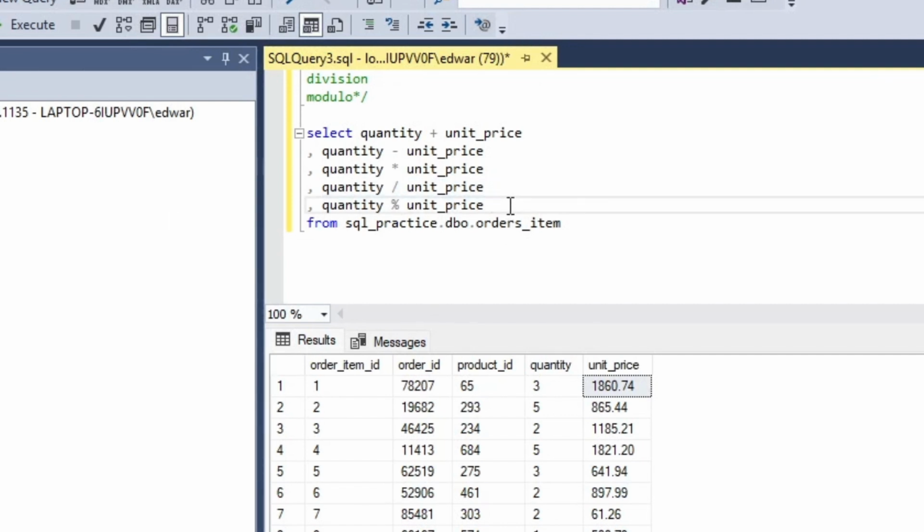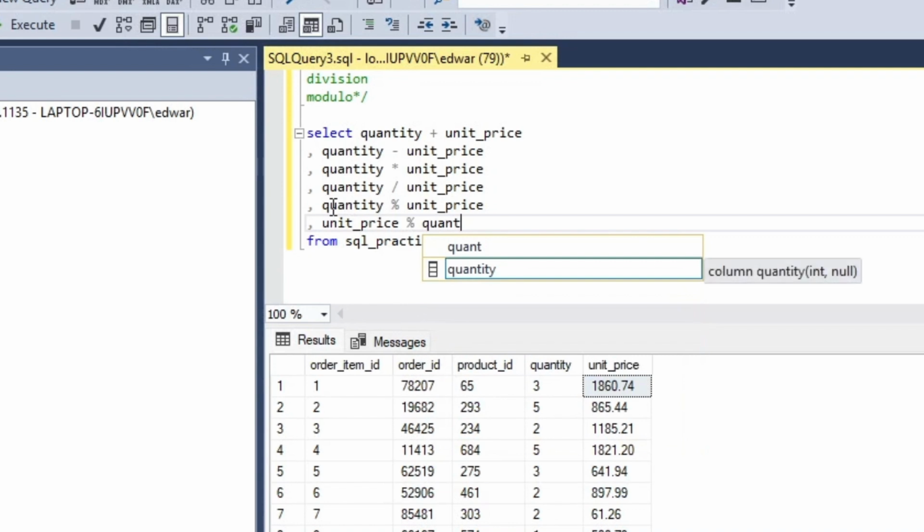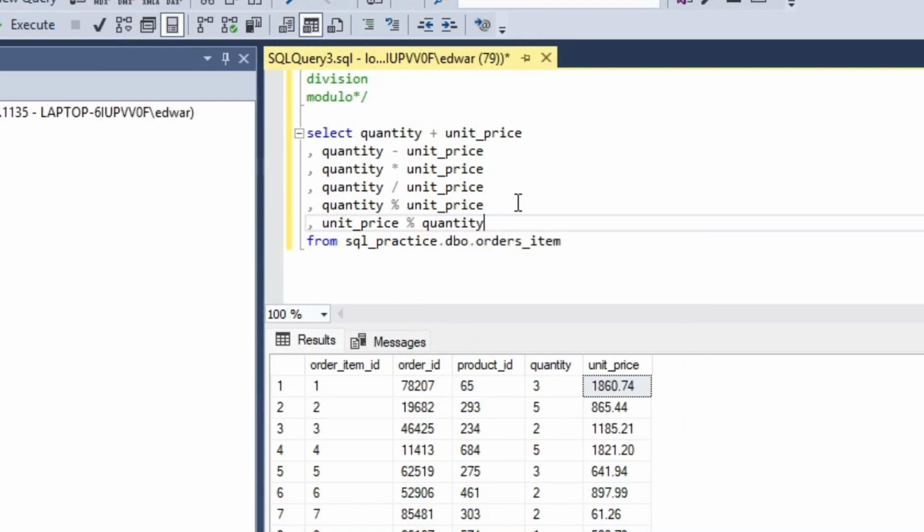So I'm going to add essentially this line, and I'm going to add it in twice here. But I'm going to swap around the column just so you can see what this looks like. So unit price, modulo quantity. All right, so let's go ahead and let's run this SQL query.